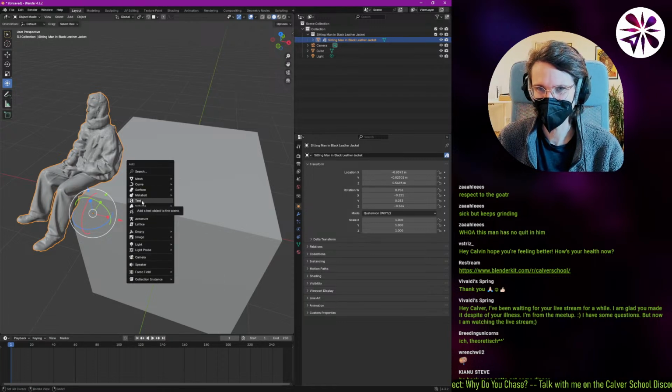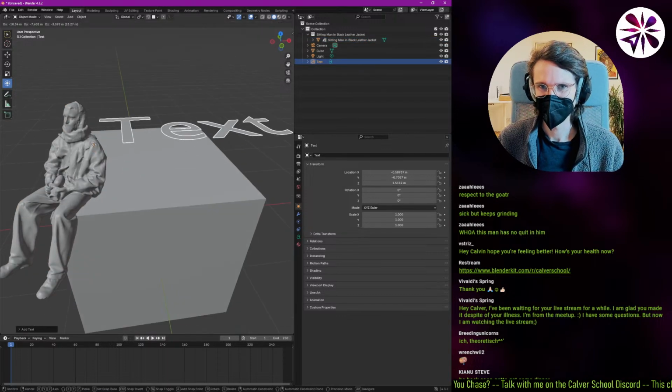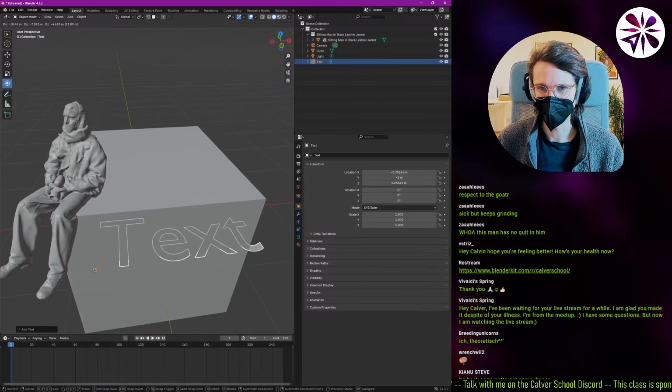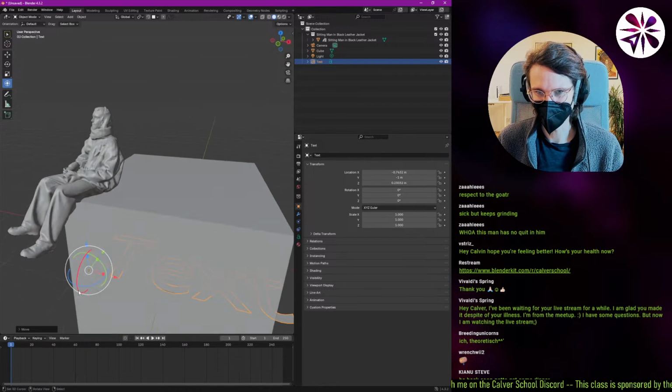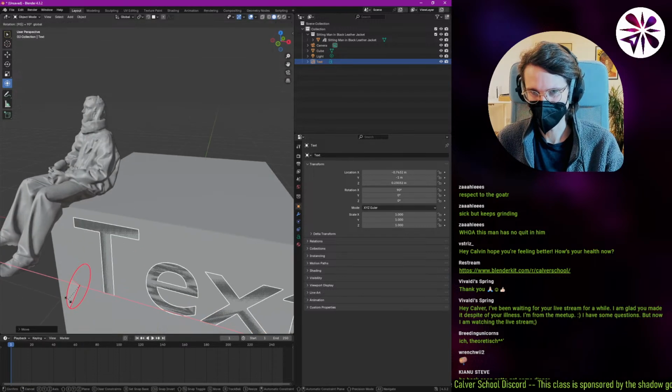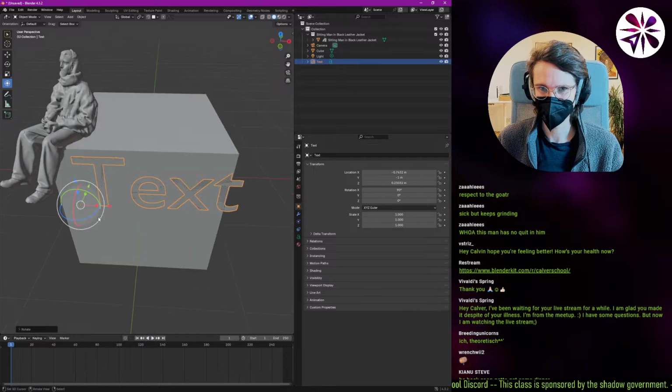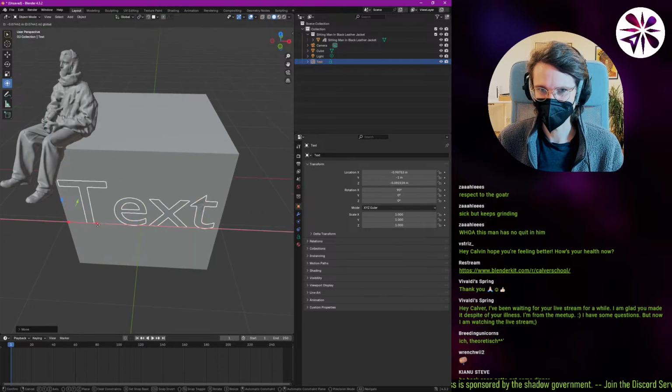You can add a 3D text. Let's do that right now. Just on this surface here, and then rotate it by 90 degrees. Text. All right, I'm just going to place it on the surface here.